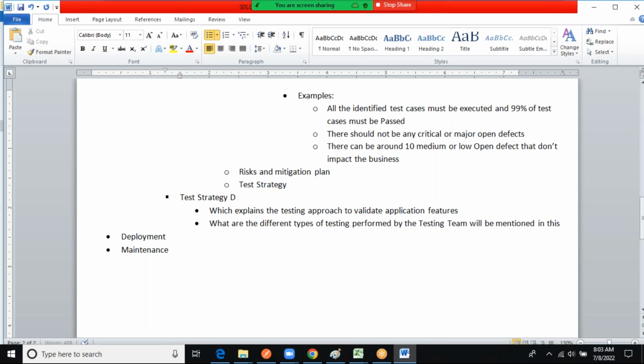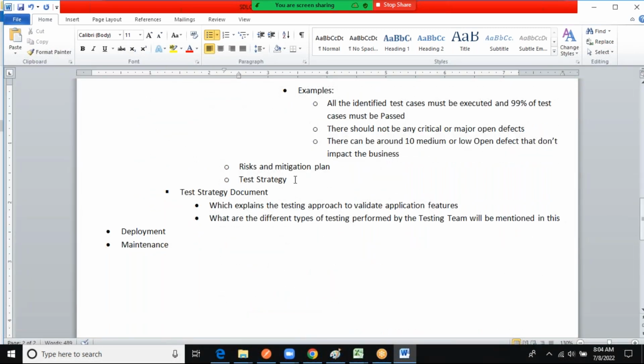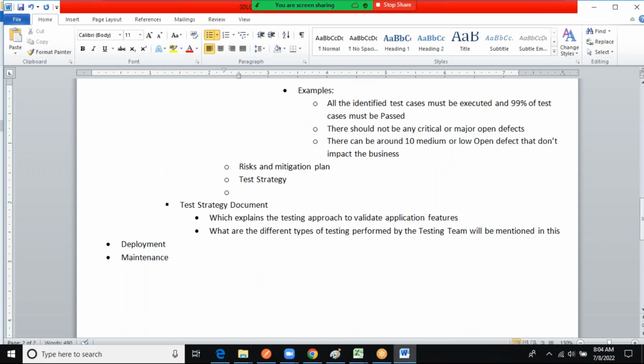Okay, let me write it down. Test strategy as a separate section you will be mentioning. And what else? Resources and responsibilities. What resources are allocated for which requirements and which tasks, all that you will be mentioning in this document.